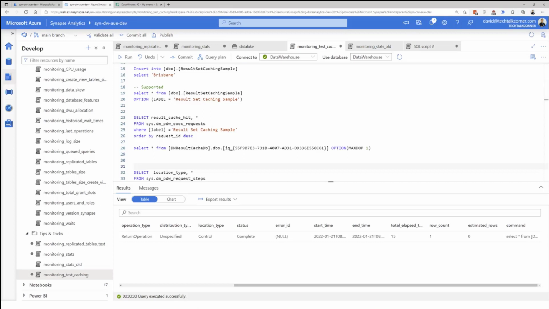And with that, we finished for today. There you have 5 tips and hints that you can use to improve the performance of your SQL pools.